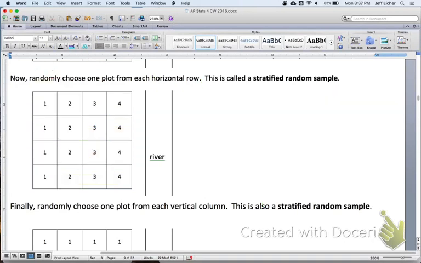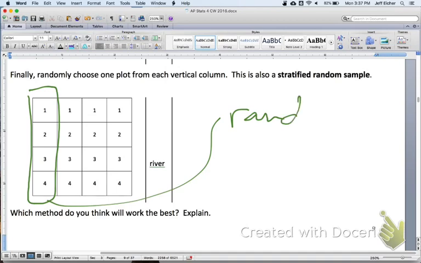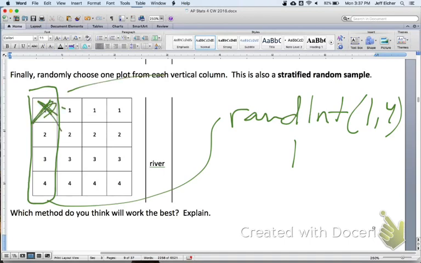Anyway, the last one we're going to do, finally, choose one plot from each vertical column. So one plot per column. Now we're looking this way, columns here, and we're going to do a random integer again, randint, from 1 to 4. And let's say it outputs a 1. That 1 right there will be in my sample. And you're going to repeat that 4 times, 1 for each of those columns.